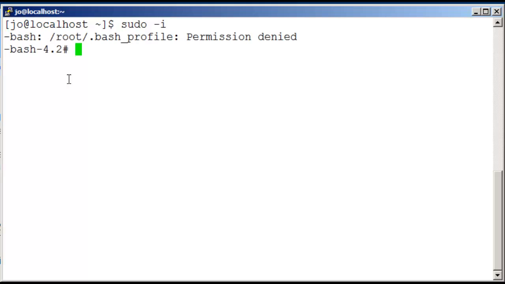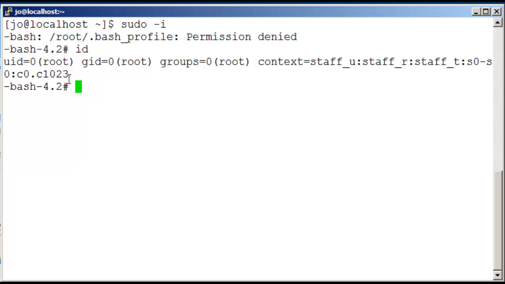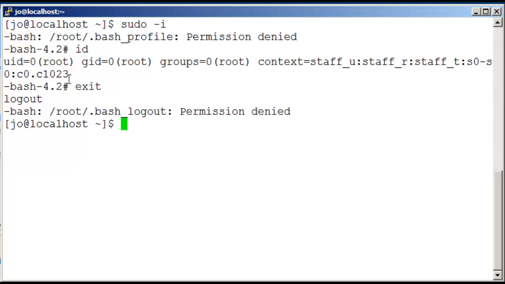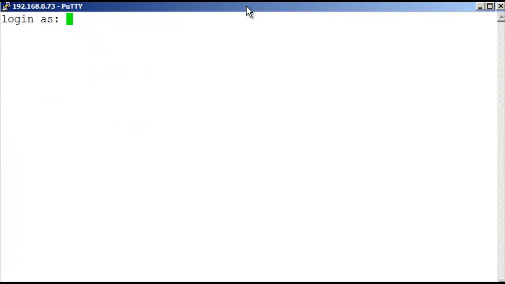However, when I do a sudo -i, when I look now at getting the root prompt, I'm getting permission denied, and if I look at the id command, I am root, but I'm still stuck in the confined context of staff. So if we log out again and clear out of our system and go back in as root, we'll look at modifying the sudoers file that will assign our users, when they sudo, into an unconfined role.